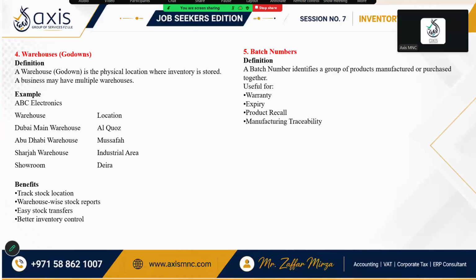This item is manufactured on Thursday. Depends. Okay, but what is the use of a batch? In a batch, how many items are produced? In this batch, how many students are there? 10. Which batch? July batch. Right, July 2026 batch. Sunday's batch. So we classify it to enter the group of students. It is useful for warranty of goods, expiry, product recall, or manufacture traceability.